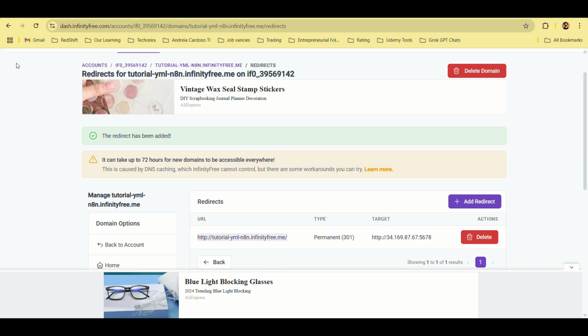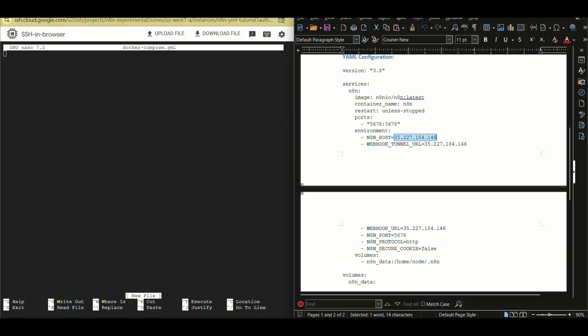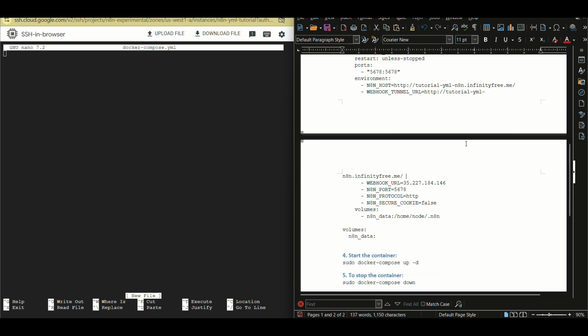So you just go to your InfinityFree account and you copy the URL that's going to redirect to the target URL. This is a very, well, cunning workaround, if I do say so myself. It's not really secure, but it works. So this is just for testing purposes. I cannot stress this enough.